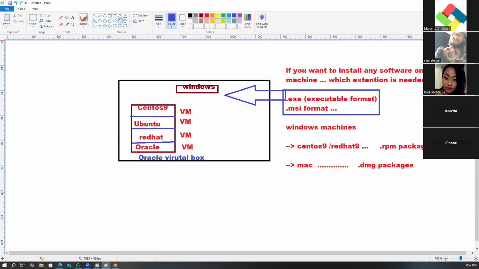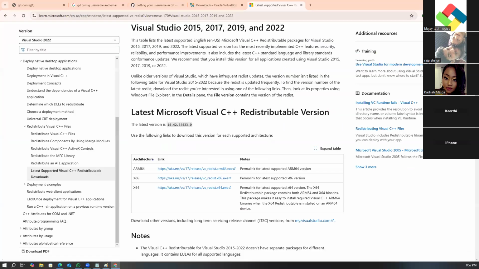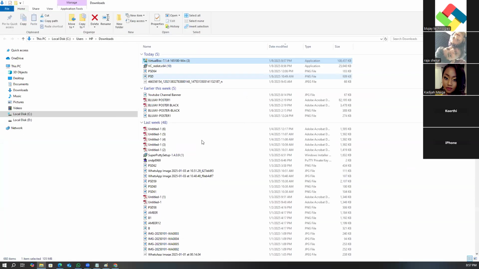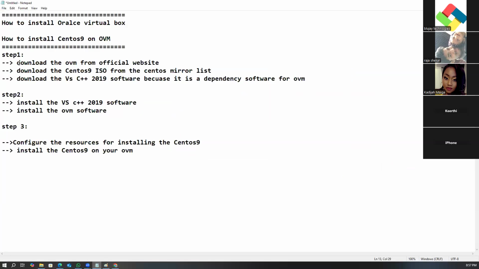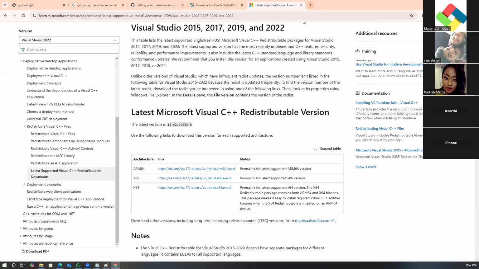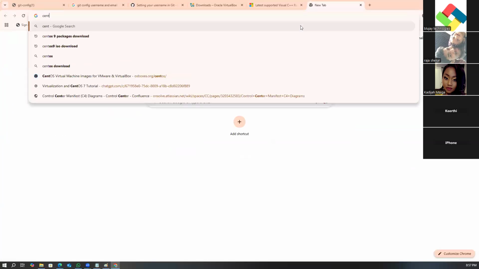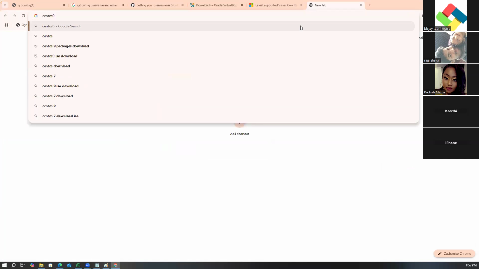Yep. So let me check if it is downloaded. Yeah, these are downloaded. Now go to the downloads. So what is the first step, guys? The first step, the installation is completed. Next is CentOS 9, so you can search for CentOS 9 ISO download.